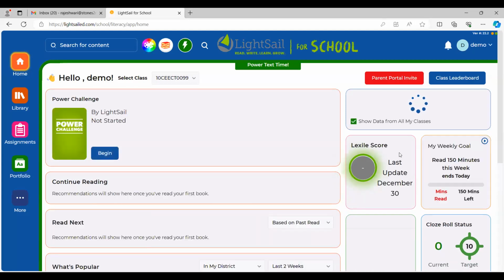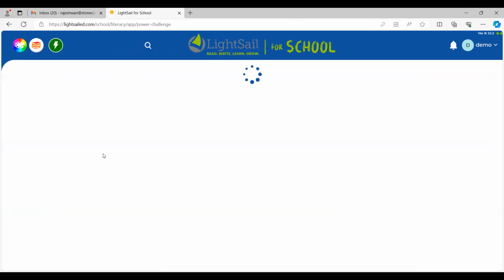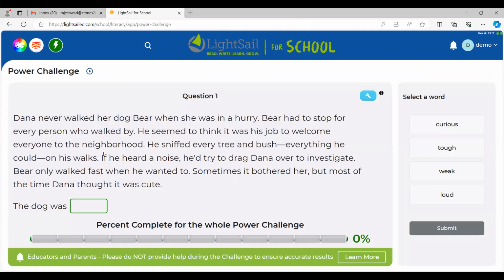Okay. On the home page, I can see power challenge and I can see that the LightSail score is NT. So my first thing is to make 30 to 40 minutes time and begin the power challenge. See, you have to click next to the power challenge to begin. So the first question will come and you have to read the question carefully and answer the question.